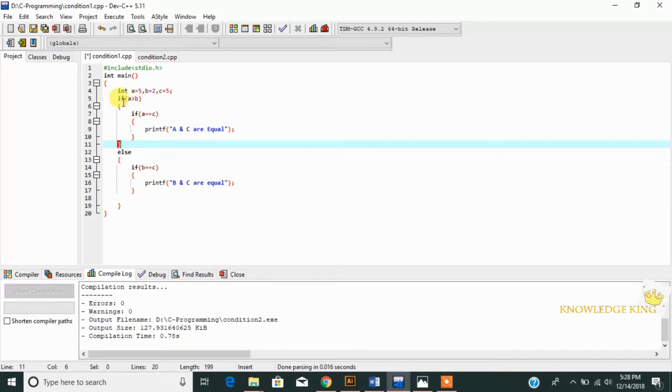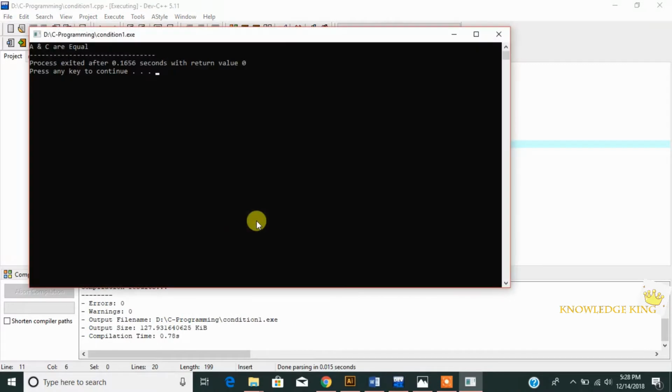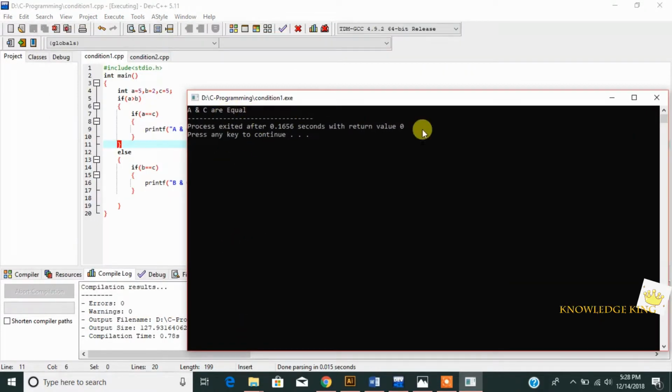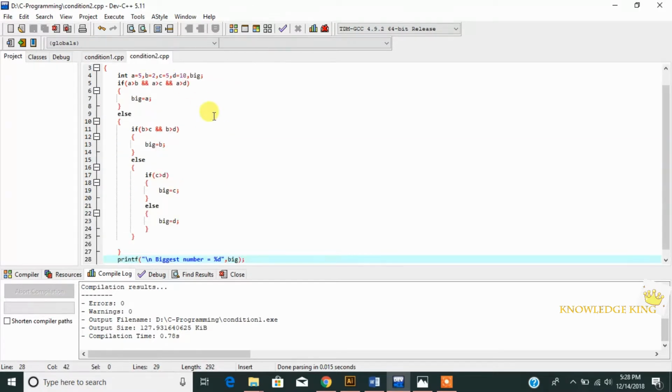If A is less than B, or suppose if you think, let me compile this. You can see A and C are equal. Now see one more example.